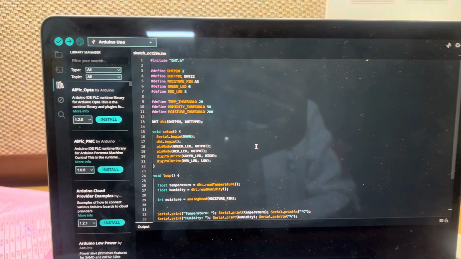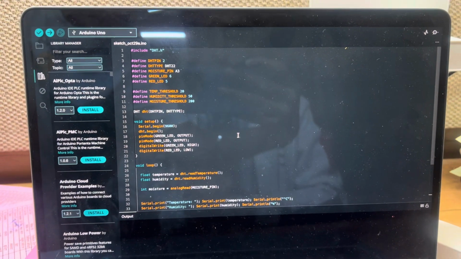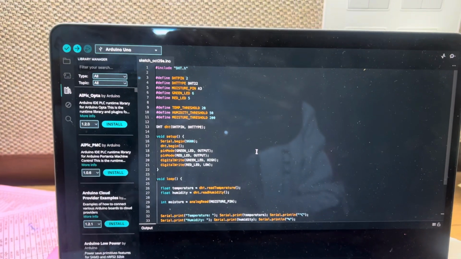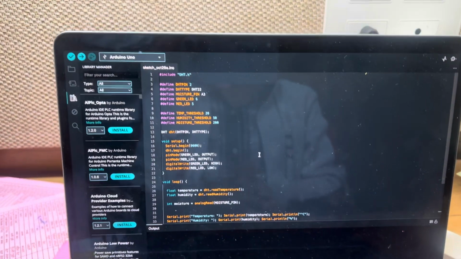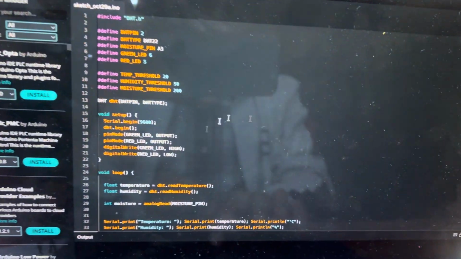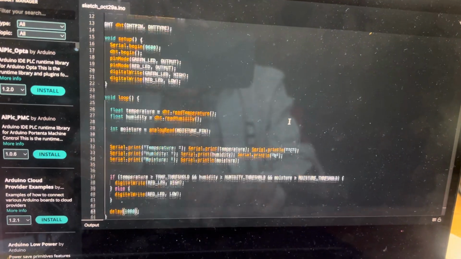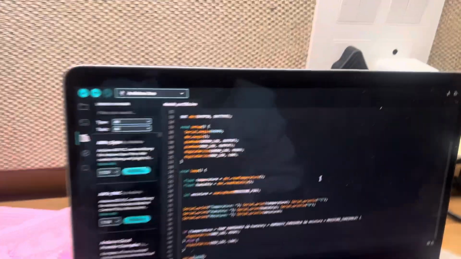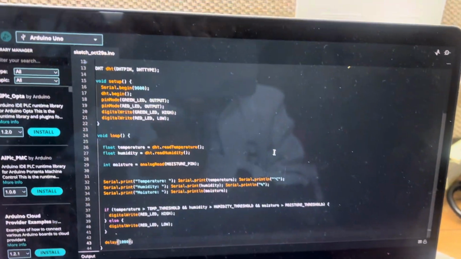So this task is about using a soil moisture sensor as well as using the DHT22, that is a temperature and humidity sensor, together. Okay, so here is the whole software part, meaning the code part, and here comes the hardware part. So first I will explain the code, then explain the hardware, and then I will run it.